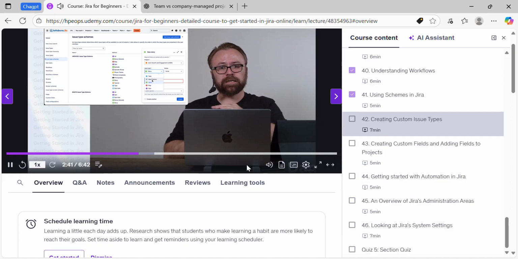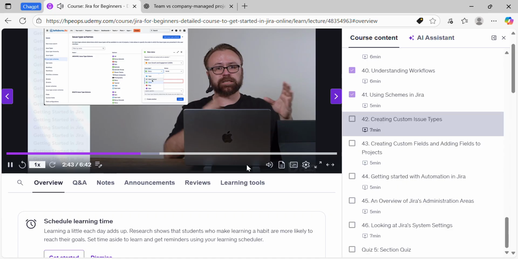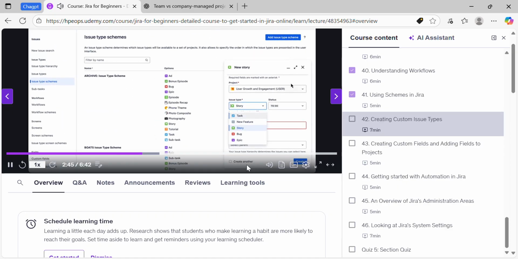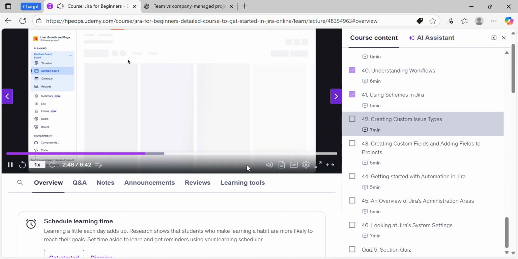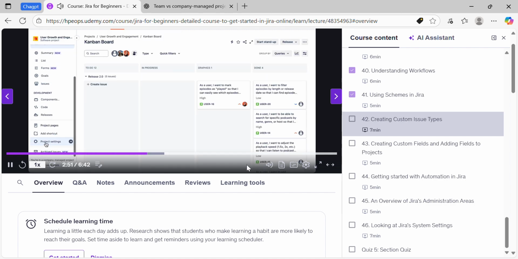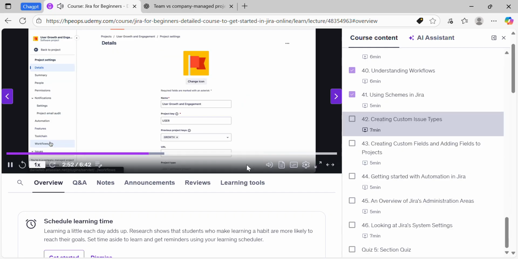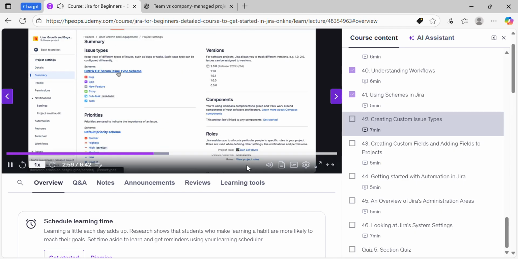To do that, let's take a different approach through the project instead of coming at it from the Jira issue administration area. So I'm going to come back into the project and come into project settings, because as we learned in our last video, we can come at this from different directions. Let's come into the summary. We can see the same issue type scheme here.